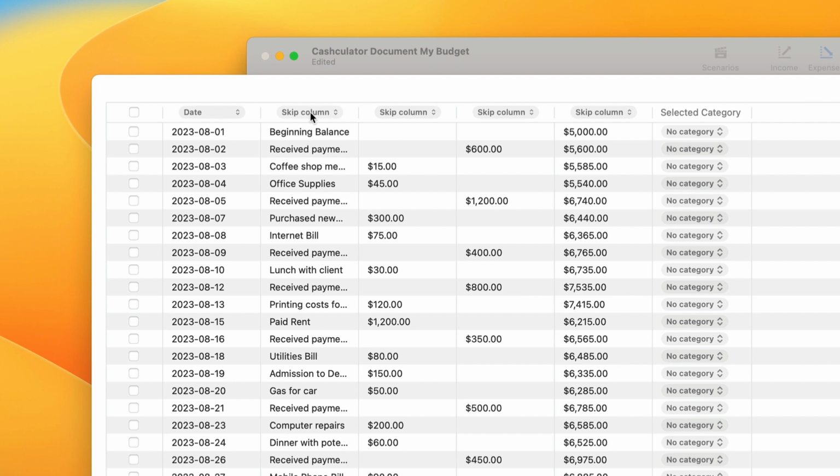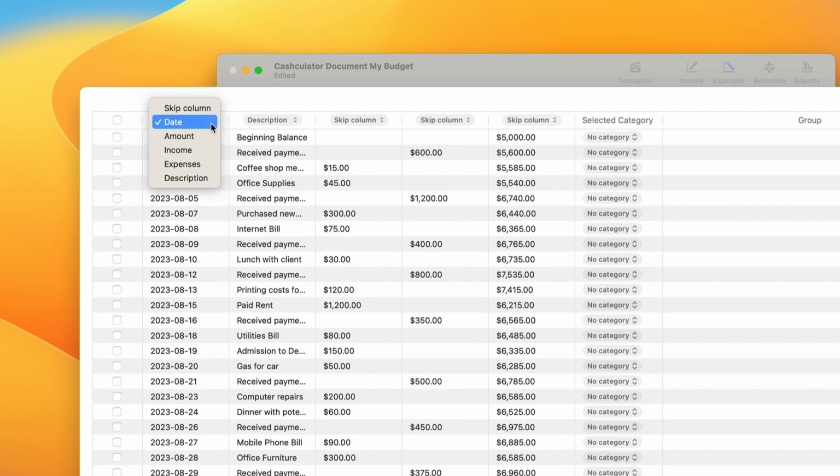Above each column, you'll find a drop-down control to set the column type, including the option to skip the column if you don't want to bring that column's data into Cashculator. Cashculator will also try to automatically detect the date column. But if the file has more than one column of dates, such as transaction dates as well as settlement date, you may need to choose which one you want to use. To prevent ambiguity, the selected date column will always present its dates in the year, month, day format.